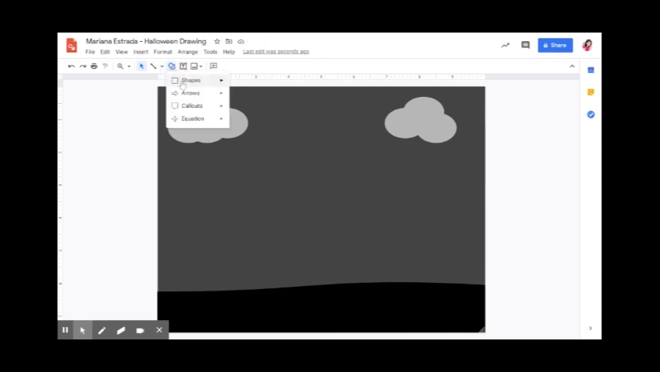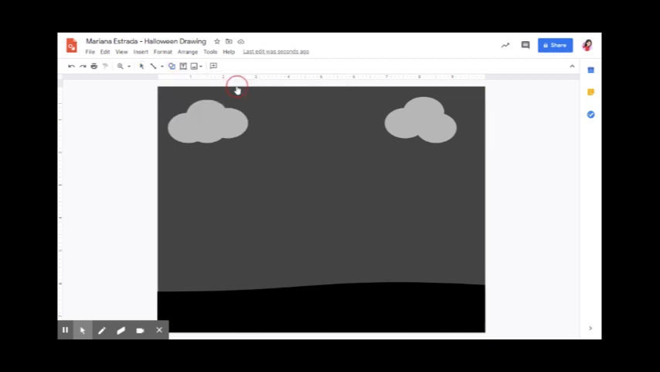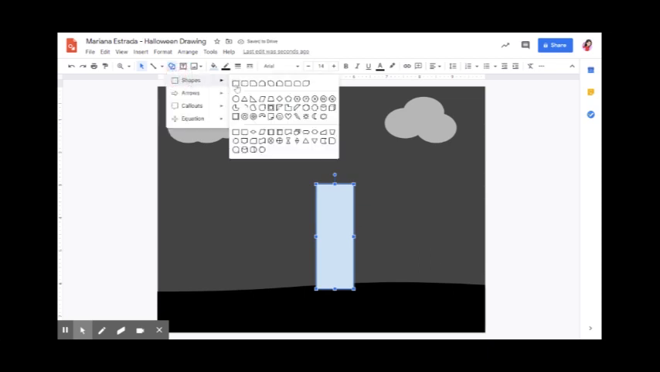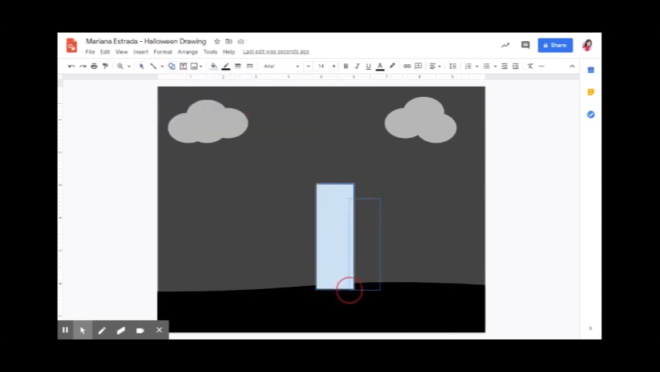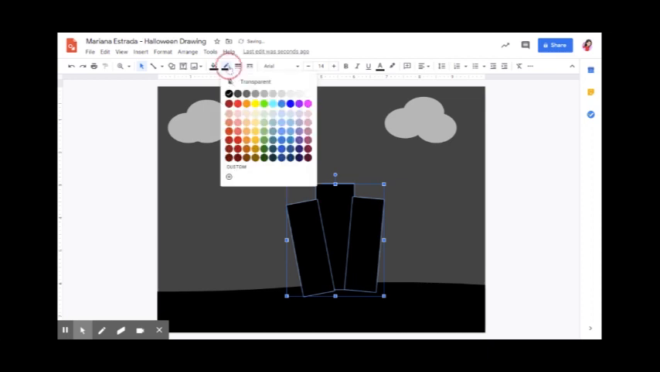After that, I'm just going to be working with my house. For my house, I need to think, what shapes make a house? So I'm just going to be adding some rectangles over there. Again, I'm just going to be adding another rectangle here, and I can slide it down a little bit. I'm just going to copy paste this one and move it to the other side so it doesn't look that straight. After that, I'm just going to change the colors again.